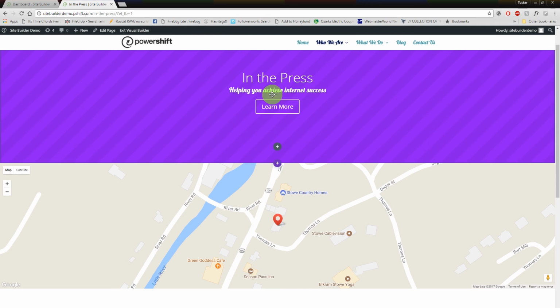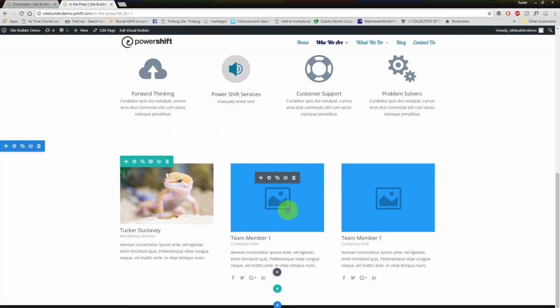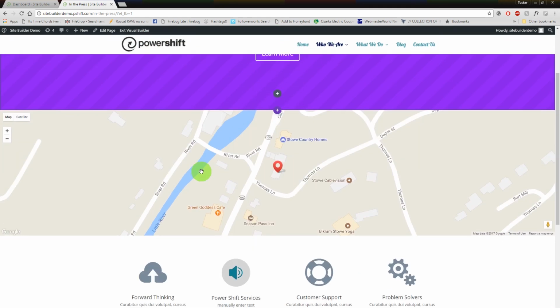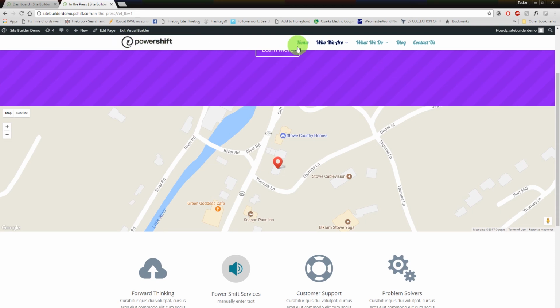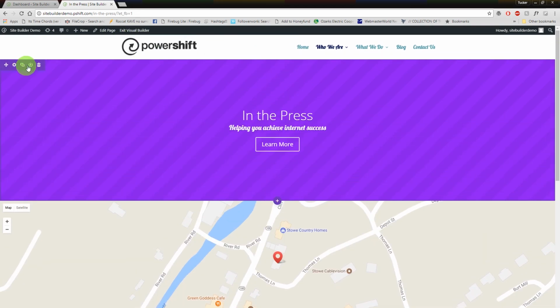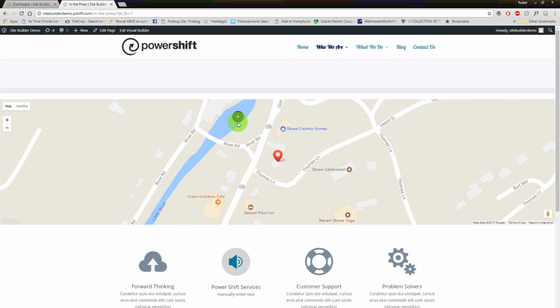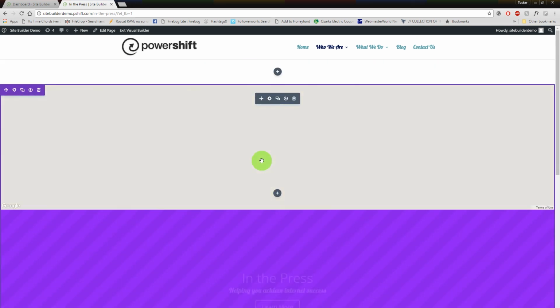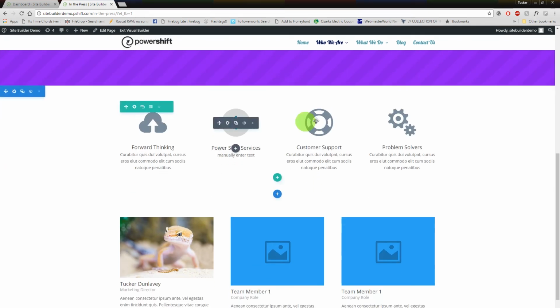Now this goes for most aspects of the site. The one thing we can't drag and drop is the menu at the top and the logo itself. But everything else, we are able to do the same thing to. We could actually drag this slideshow section, even if we wanted to, have the map first, put the slider below it, and then have our services.